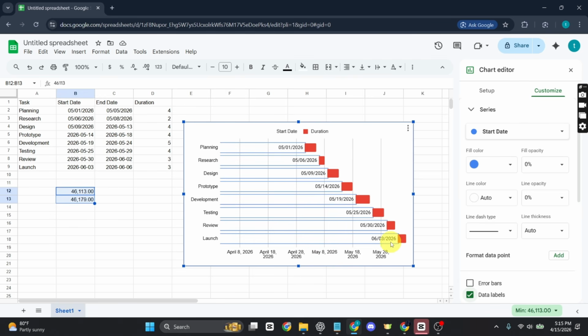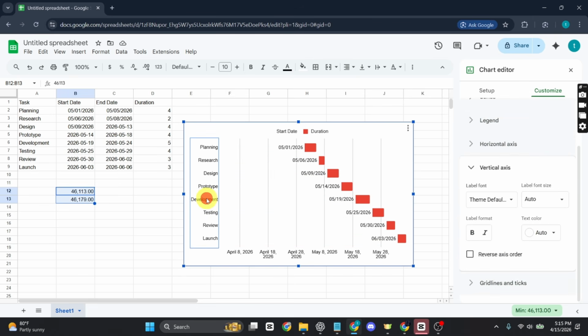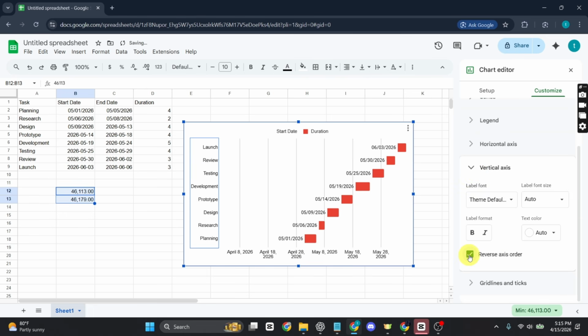Now let's fix the task order. Sometimes tasks appear in reverse order, meaning task 1 appears at the bottom instead of the top or vice versa. To fix this, just click on the vertical axis of the chart, where the task names are shown, and then go to Customization and open the vertical axis and make sure reverse axis order is selected, just like so. Now let's improve the appearance of the chart.